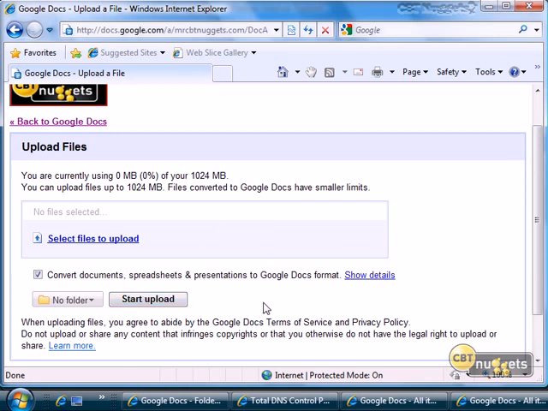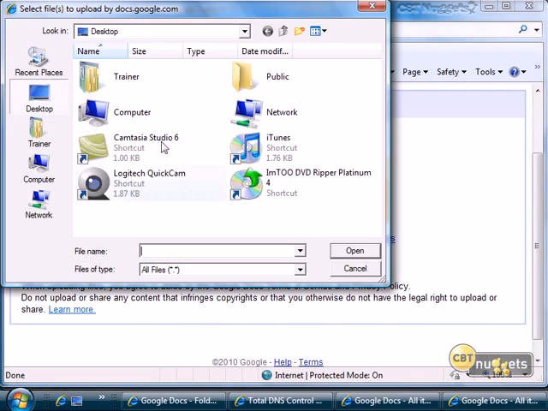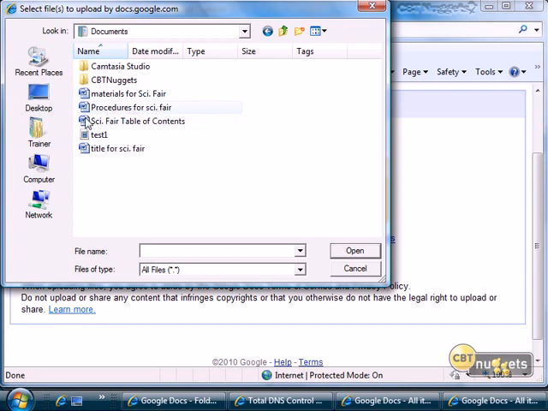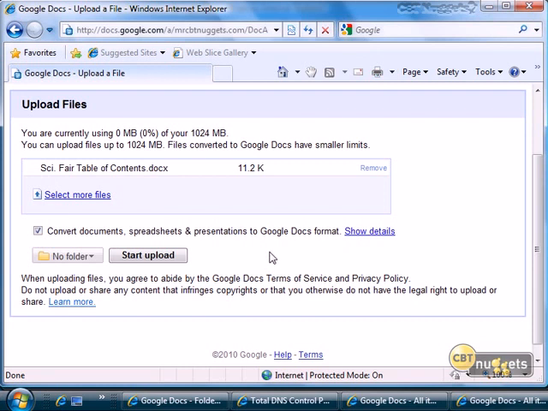So we're going to go ahead and start the upload. Select the files to be uploaded. And that simply brings you out to your desktop here, and I can go to the trainer here, go to documents. We'll pick up, let's do the Science Fair table of contents that my son did. We click open, and you can even select more files if you want.